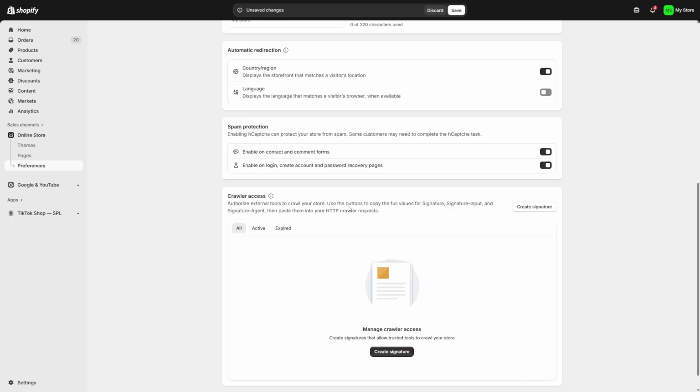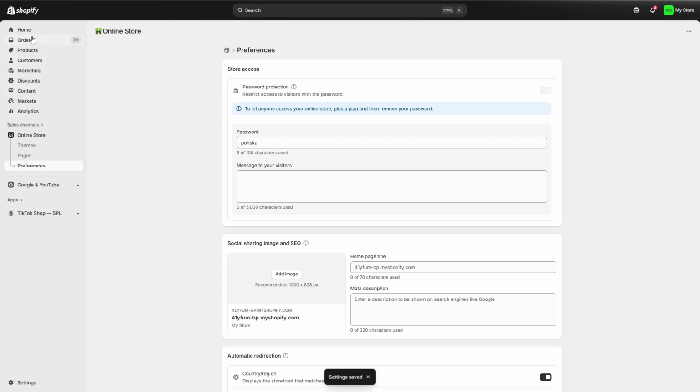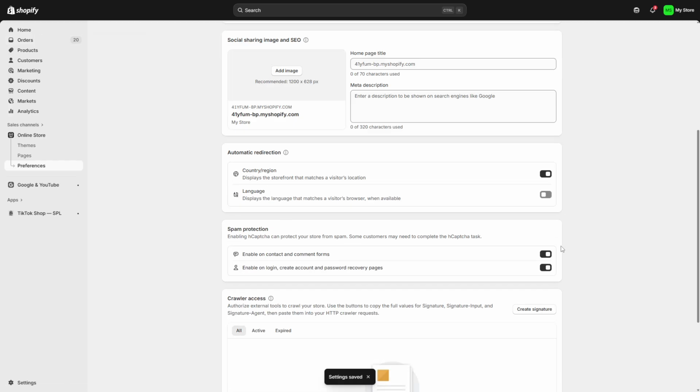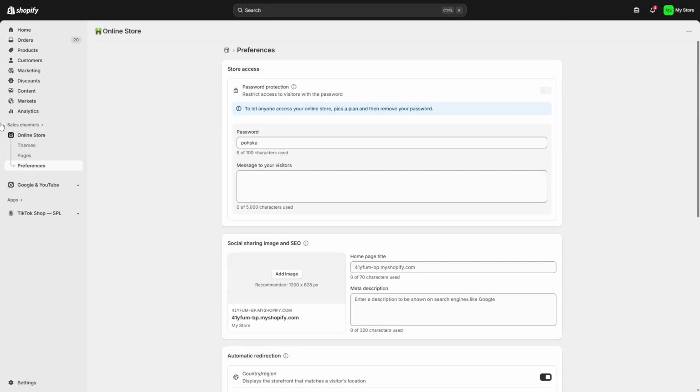When you've entered the password and written any optional message, finalize the change by clicking Save. That's all it takes. The password is now in effect, and visitors will be asked to enter it before viewing the storefront. If you later want to remove the password, return to the same Preferences area and uncheck the restriction, then save again. Remember to communicate any temporary password to team members who need access and update it regularly for security.